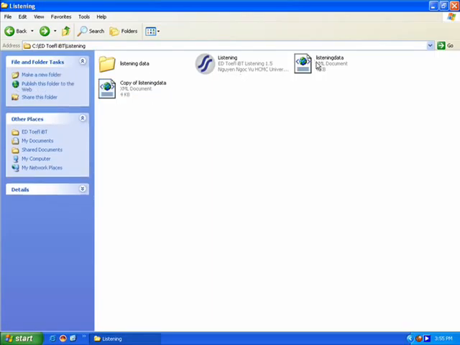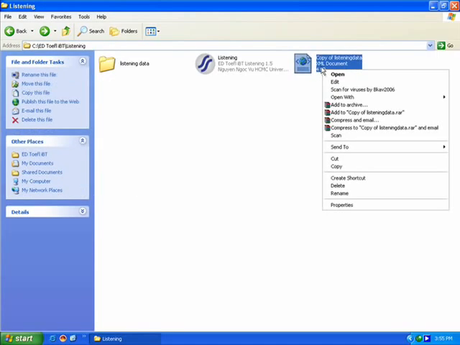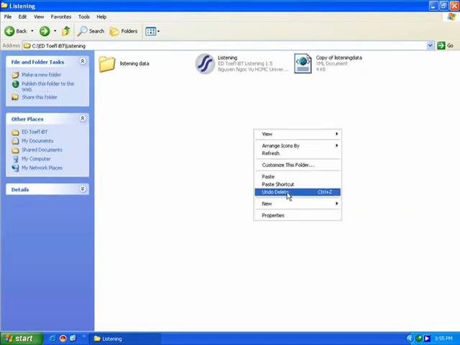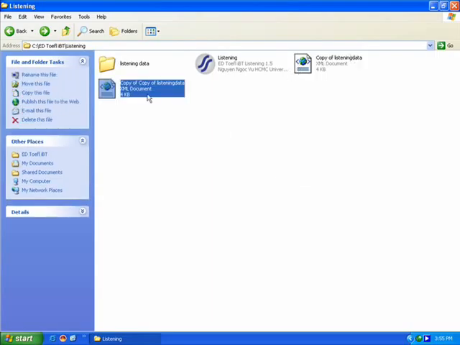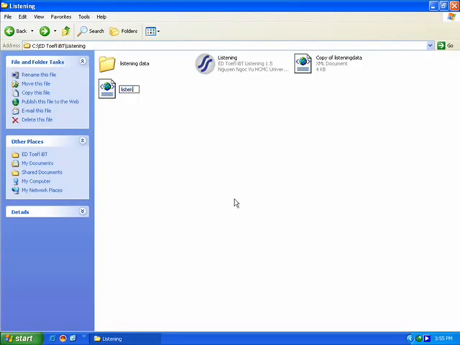Whenever something goes wrong with this listening data, I just need to delete this file, and then copy the backup file, rename it to listening data, and everything is fine. Remember again, you need to create a backup file. If not, when trouble happens, you can only blame yourself.